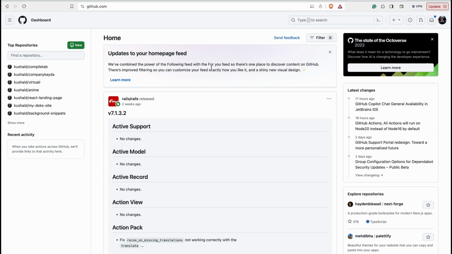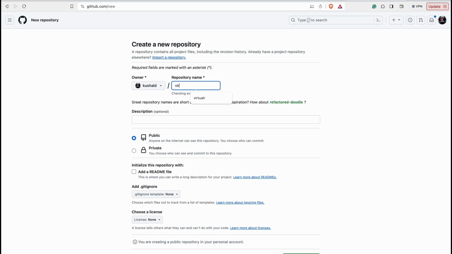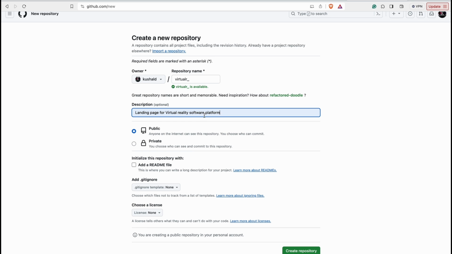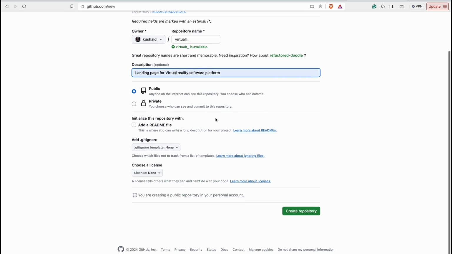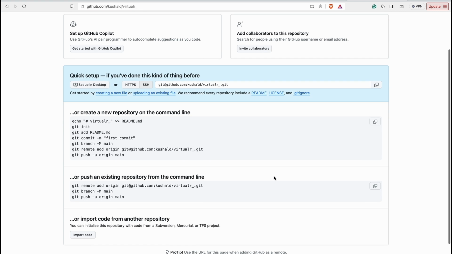Before deploying the code on Vercel, we need to create a GitHub repository and push our code. So let's create a new repository on GitHub. I'll name the repository Vercel. You can add some description here and click on the Create Repository button. Okay, so let's commit our code and push the code on GitHub.